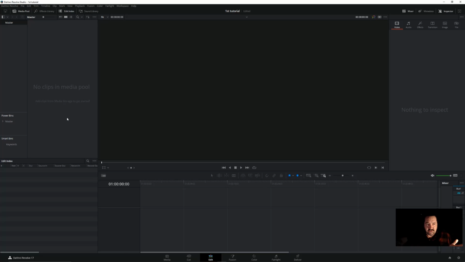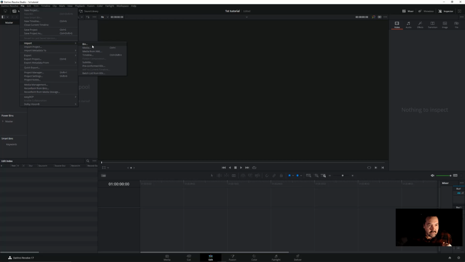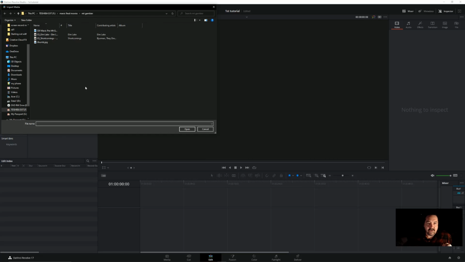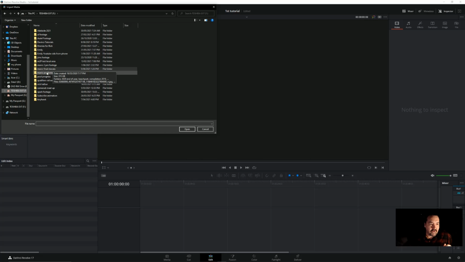Now obviously it's empty at the moment. We've got to get some stuff in there. So what I want to do is go get my files. You go into your file, you go import, and you import media. Now wherever you've saved your media off, that's where you're going to be looking for your files.